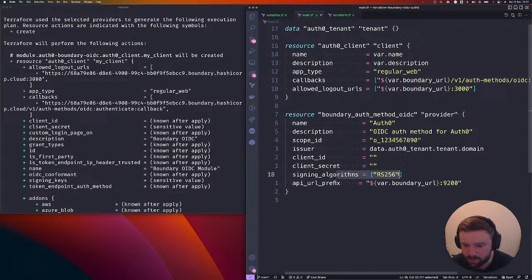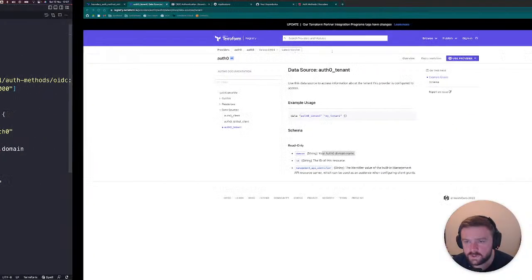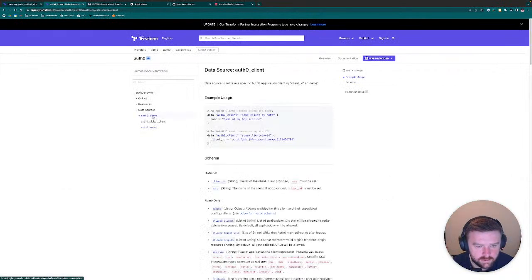The sign-in algorithm we're going to leave as RS256. And now we need to get our scope ID, our client ID, and our client secret. So the Auth0 client, hopefully, I noticed there is a data source.